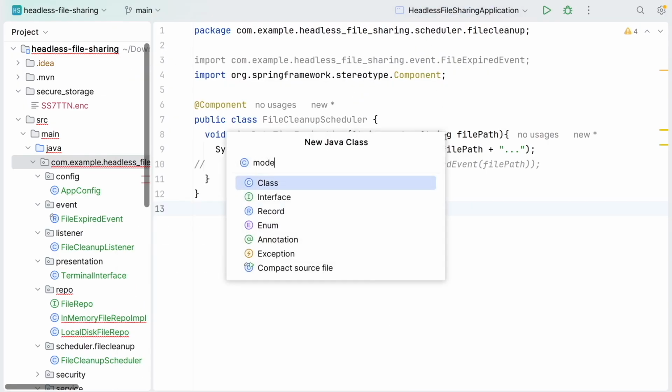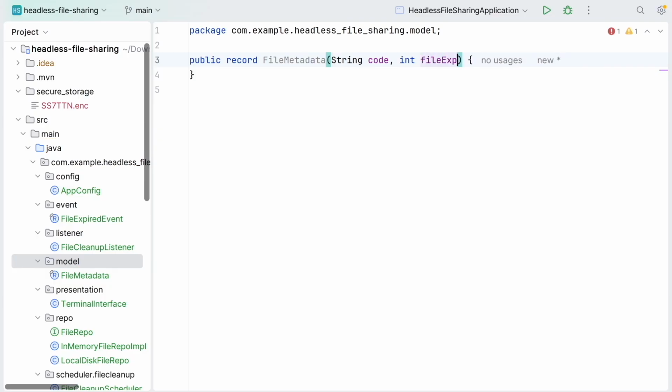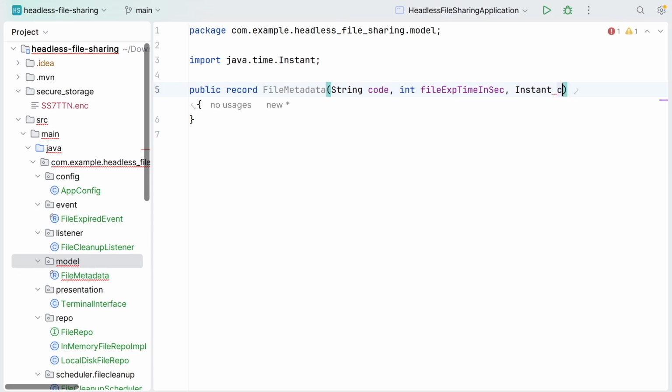Now we are going to do one thing. Let's create one model package, and inside this we are going to create the file metadata. So we need the access code of this file, then we are going to need the file expiration time in seconds. And also we are going to need the time of creation, right? So we need a created time field.